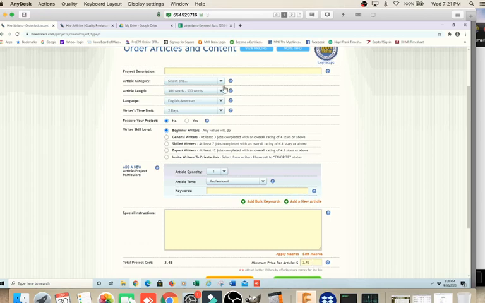Pretty cheap, right? However, if we want somebody a little more skilled, okay, this is any writer, right? This general writers, this is, hey, they've at least completed 3 jobs with an overall rating of 4 stars or above. So they've got a little bit of skill, hopefully, right? Somebody's rated them. So if we go there, well, then that article is going to cost us a little bit more, close to $5.